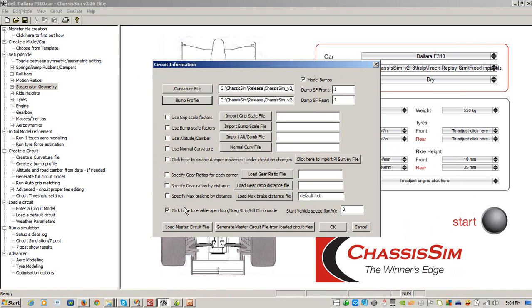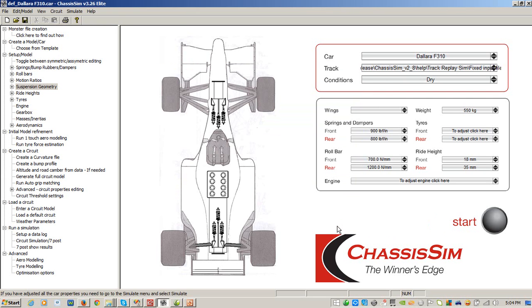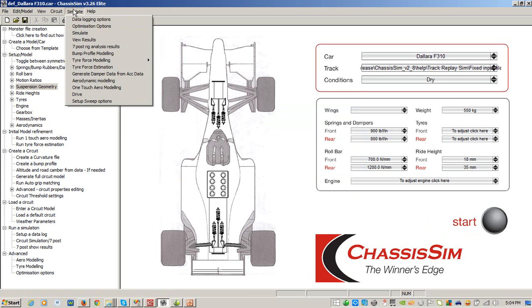Now, here's a trick. The first trick is make sure you click here to enable open loop drag strip mode. That's pretty much just to keep ChassisSim on side because we've effectively put in a straight line. So that's more there for window dressing, but you still need to do it. So click here to enable open loop drag mode.